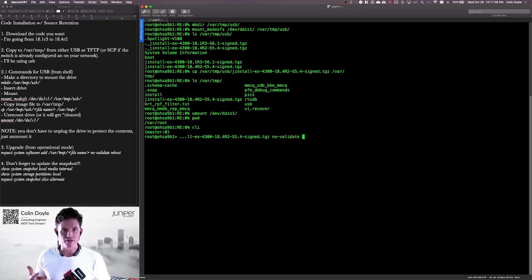But if you have run it in the lab, you know it works, you know you can use the no-validate, then you can skip it and it'll just save you some time. I'm also going to put in the reboot command because that saves me a step. If you run this without reboot, it will still work. The upgrade doesn't not work. It's just you have to reboot it to actually make the upgrade take.